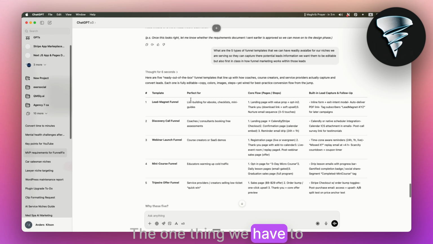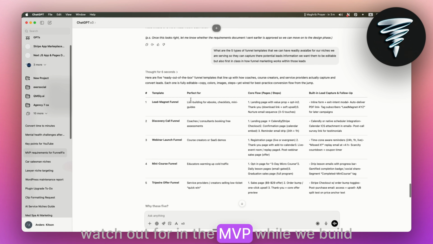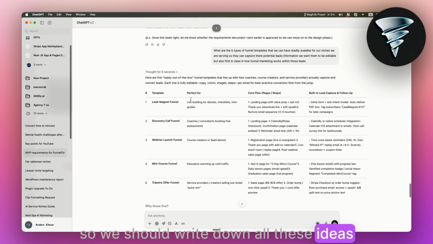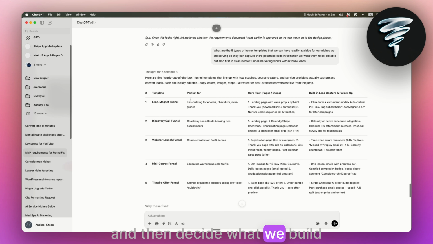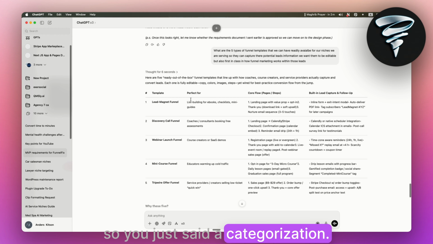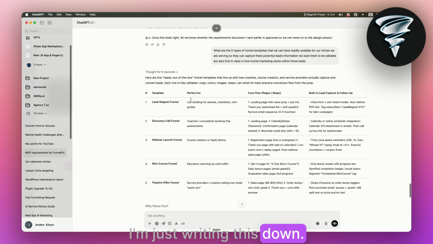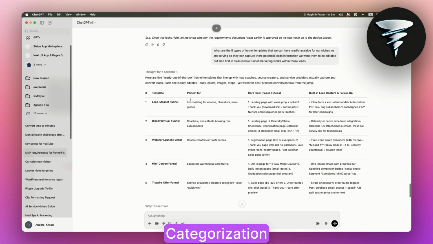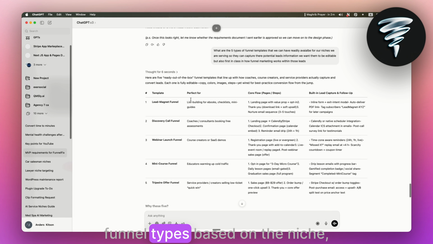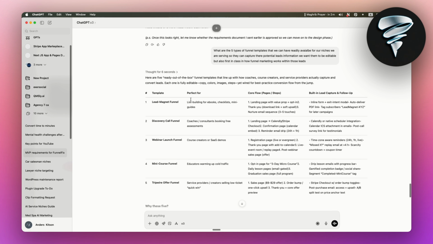I think that's a really good thing. The one thing we have to watch out for in the MVP while we build this is scope creep. So we should write down all these ideas and then decide what we build by the end of the week. So you just said categorization. I'm just writing this down. Categorization for funnel types based on the niche, right? You betcha.